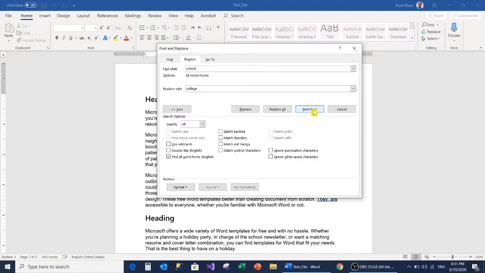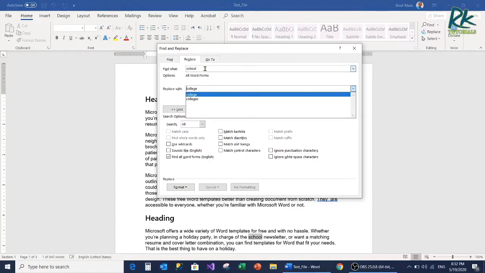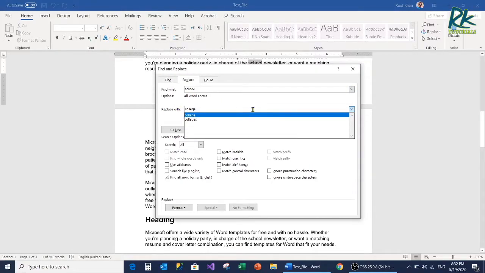If you click on Find Next button, it will find the first occurrence of the word or phrase, or if the word or phrase is selected, it will leave it as it is and locate the next one. If you click Replace All, it will replace all the occurrences of the searched word or phrase at a time. And if you click on the Replace button, it will replace the selected occurrence and the selection will move to the next occurrence.